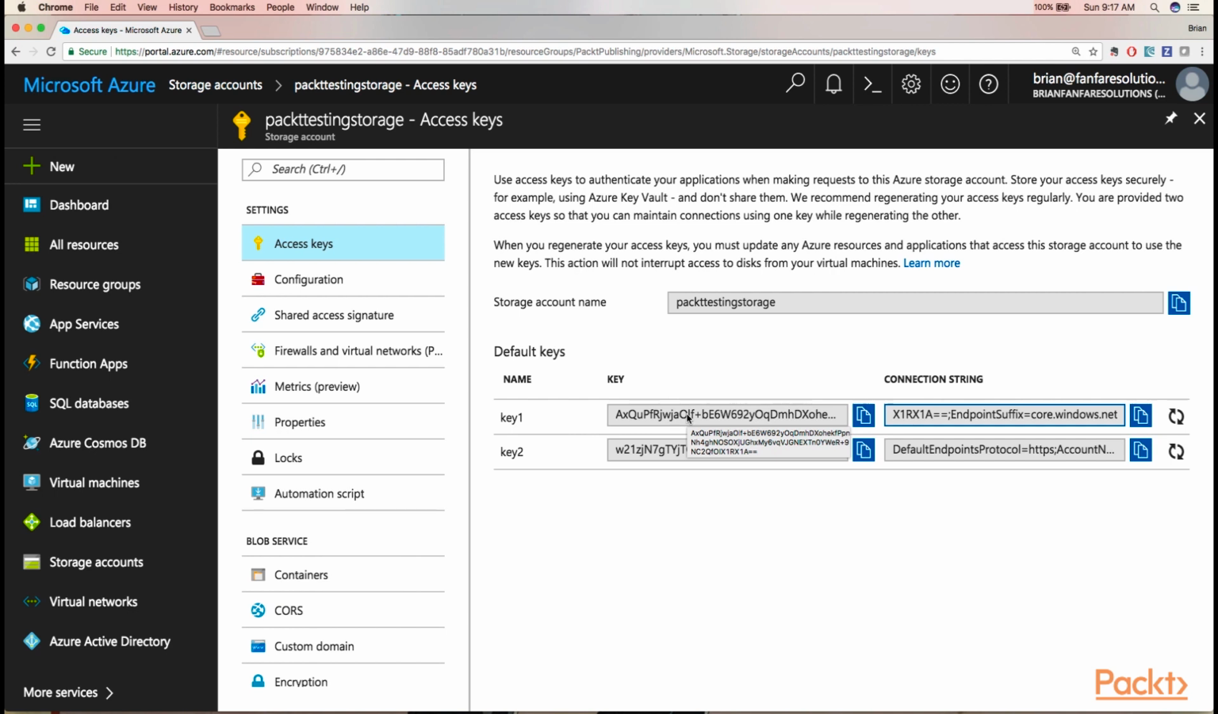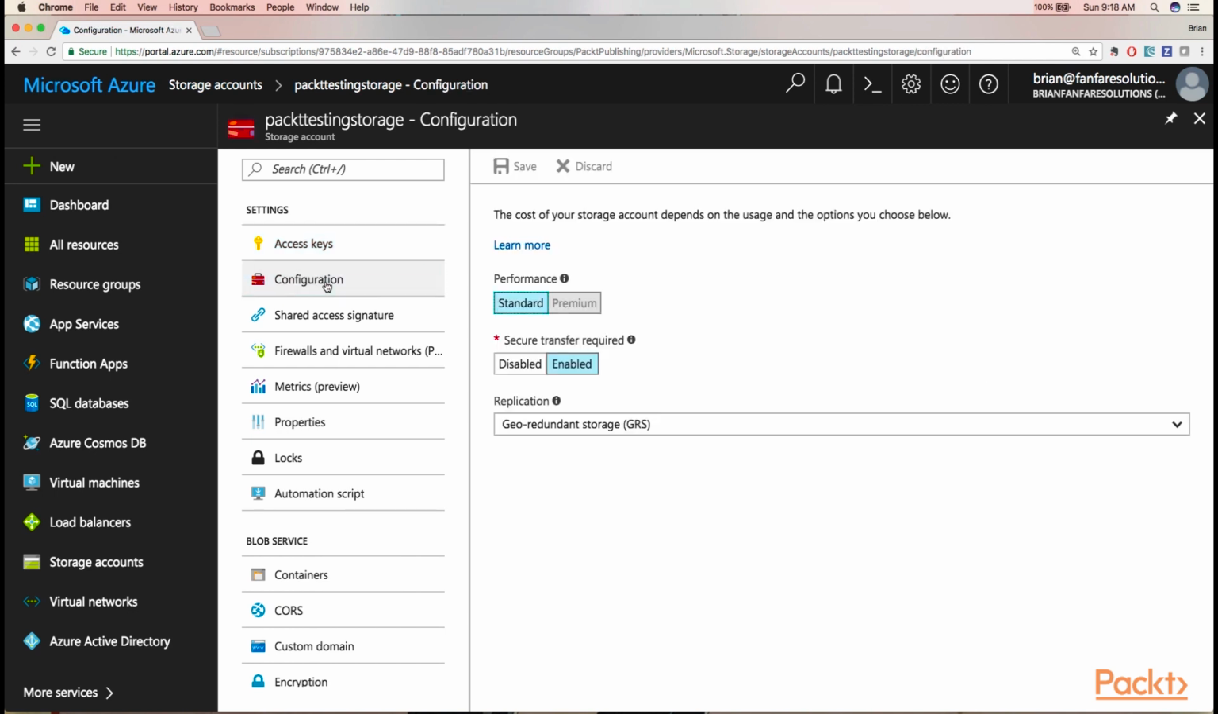The next thing is configuration, and configuration allows you to change the performance tier of the particular storage account. You can also turn on or off the secure transfer, in other words, SSL. You can also change the replication on the fly.